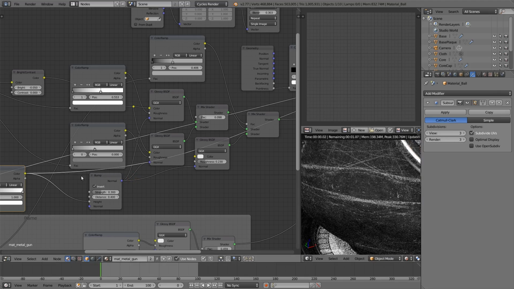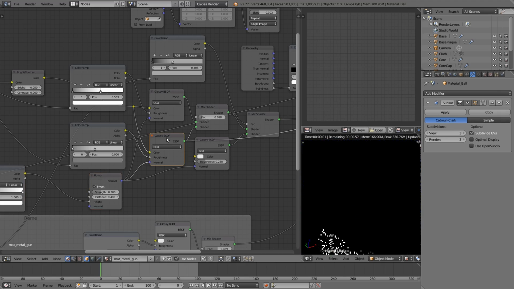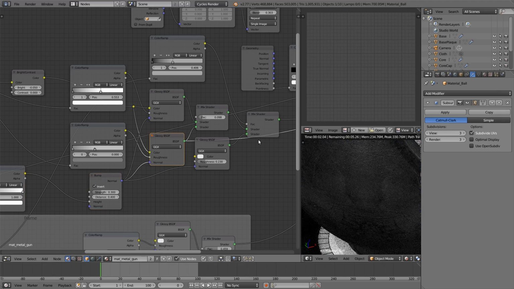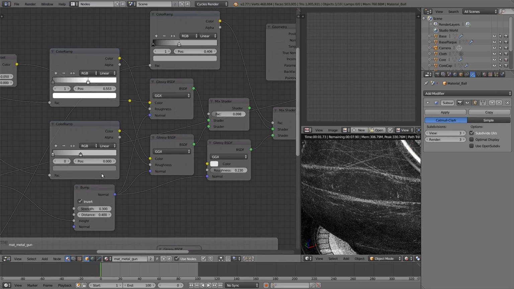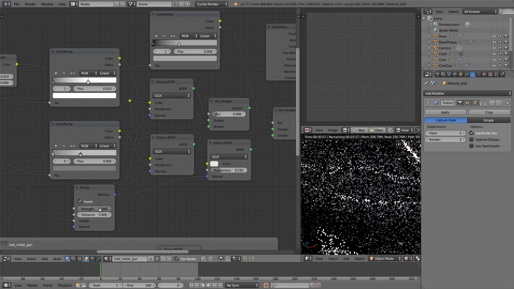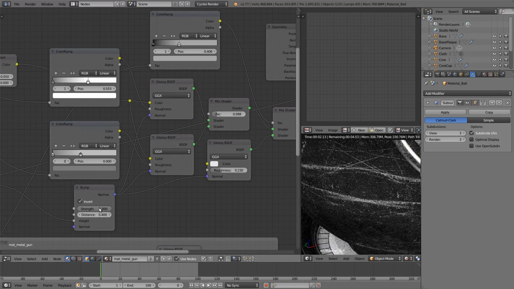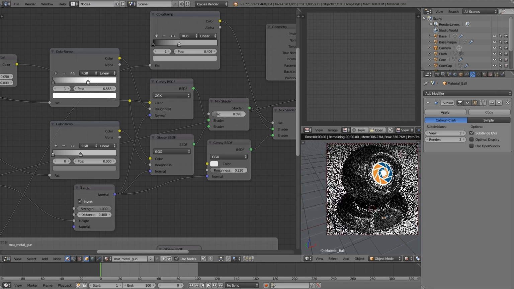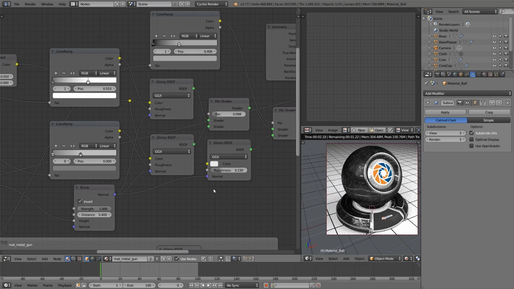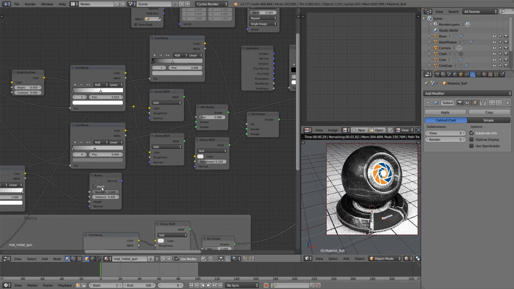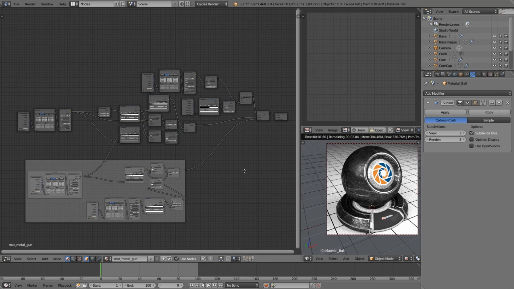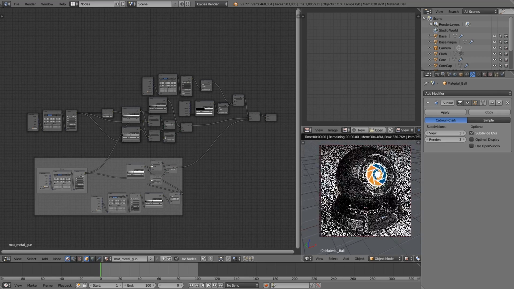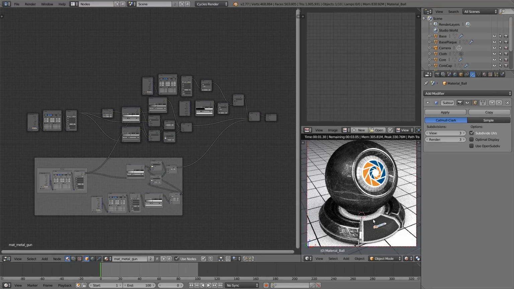it should look pretty good. It really isn't having that much of an effect. Am I doing something wrong? I don't know. Yeah, I really don't think that's having much of an effect, so I'm just going to take it out. Okay, let's render that and see how it looks.